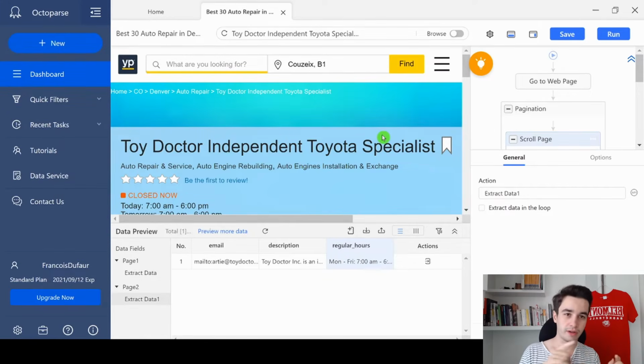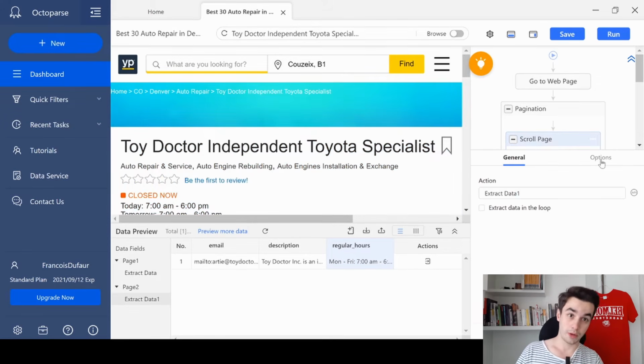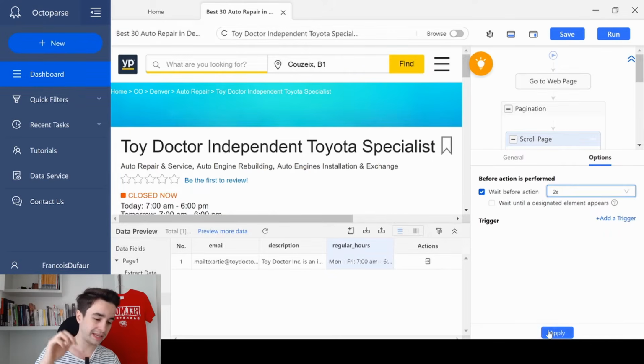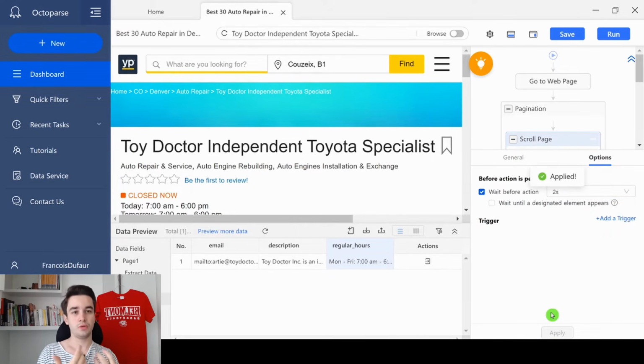Here is a little trick I want to share with you. We go to Options, Wait Before Action, and we set up a waiting time of 2 seconds, and we click on Apply. Basically, it will help us to load the detail page entirely and then to extract the data.